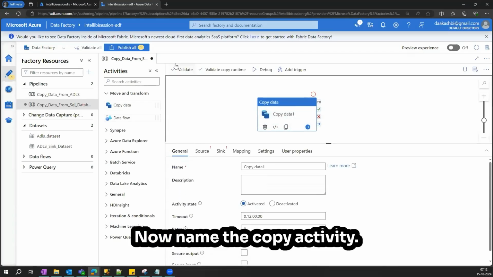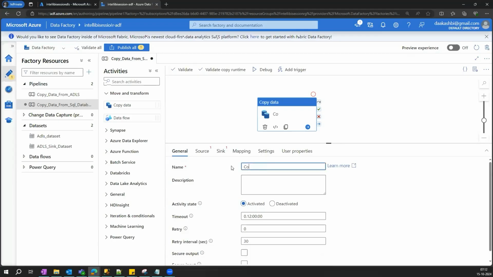Now name this copy activity. Copy to store. Go with this first.